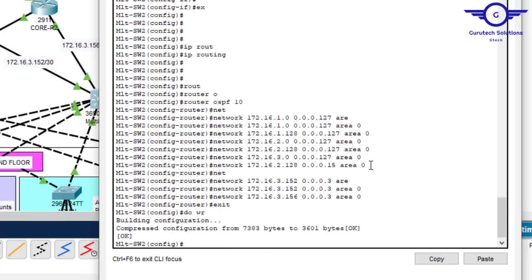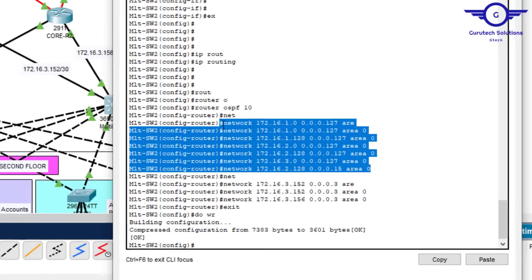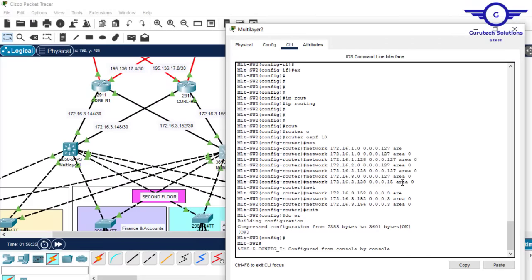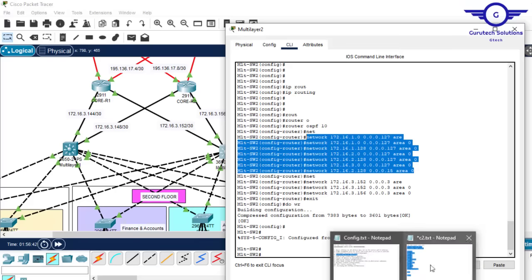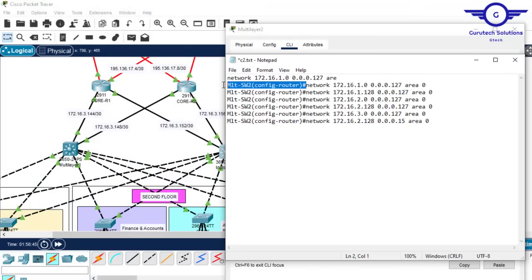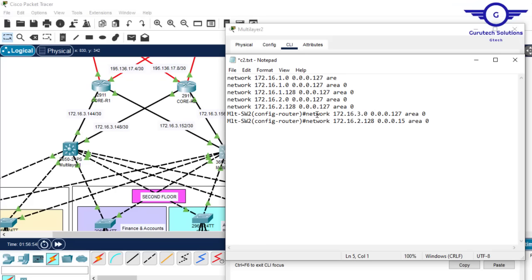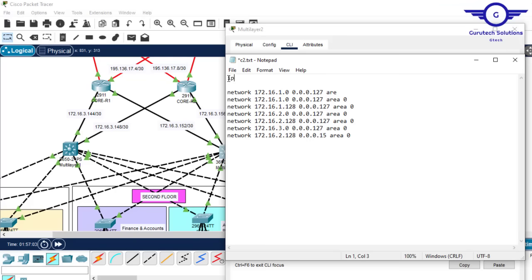So let's proceed to advertise other networks to the other switch also. I'll try to copy these so that I don't repeat myself. Copy and paste to our notepad here. Now what I do is just to remove this one. Okay, the first configuration that you must do is to enable routing, IP routing, on the layer 3 switch. Then make the switch aware that it's using OSPF protocol with the process ID of 10.